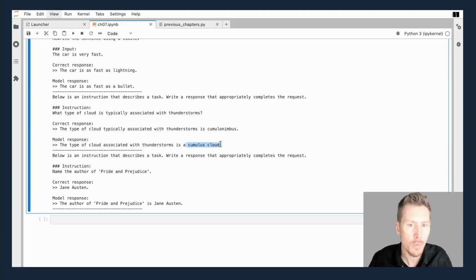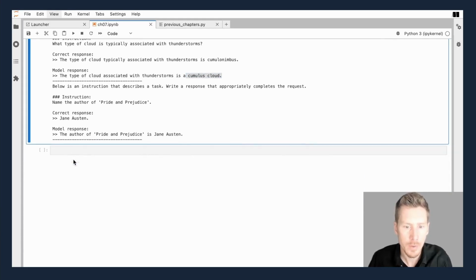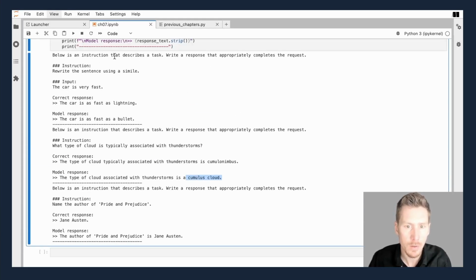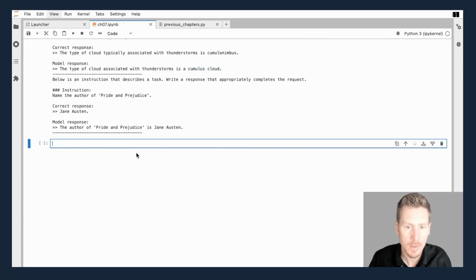The gold standard, of course, is to have a human expert going through these and then figuring out whether these are correct, but that would be a lot of work if we have hundreds or thousands of test samples. For this section though, for the remainder, I will just save these responses here so that we can reuse them later in the next section.